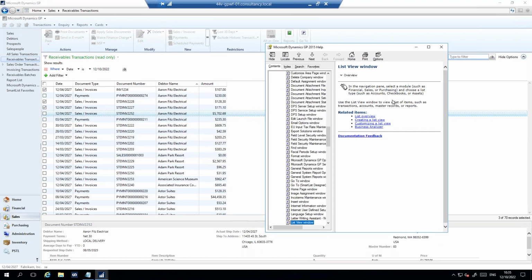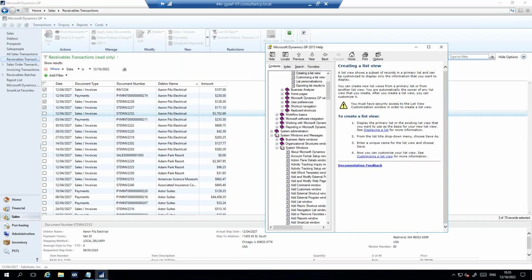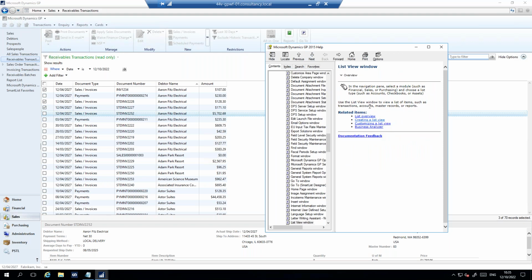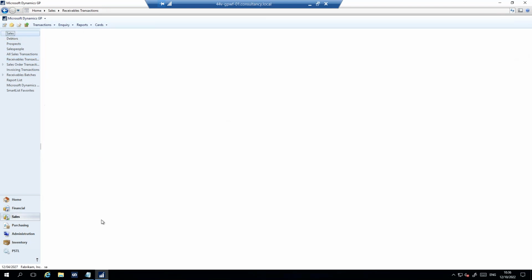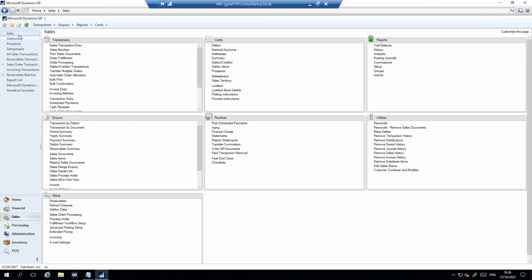So here's my list view window. This gives me information. Let's see, creating a list view. It will talk you through how to do the various things. We can go back. And for anyone who doesn't know, any window you're in GP, you hit F1 and it will give you information about that window. The list one doesn't have a huge amount of options on it because there's too many buttons, I suppose. But let's say I come back up. To get back to your menu, by the way, up at the very top, you have your menus. So you'll have sales at the top of this one, purchasing at the top of the purchases, and so on.